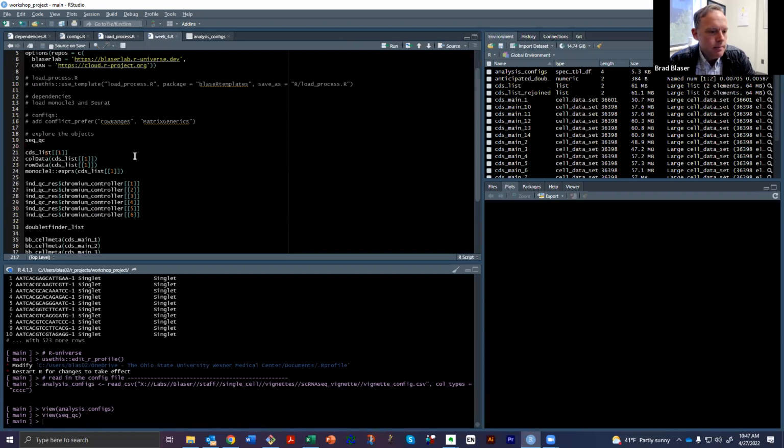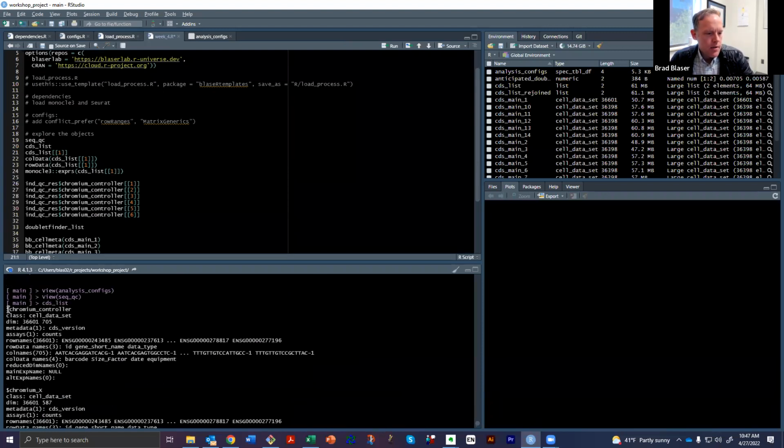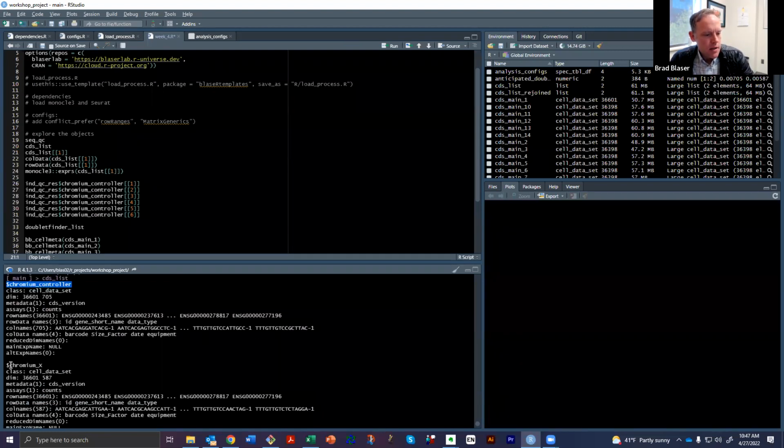So CDS list: you can see it's a list of 2 objects. The first one is Chromium controller, the second one is Chromium X, so you have one item for each sample. It's a cell data set class. dim tells you how many genes are in each cell data set, in this case 601, and how many cells. The first number is genes, the second number is always cells.